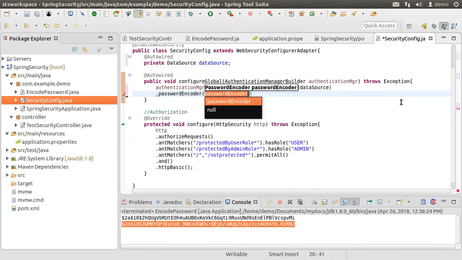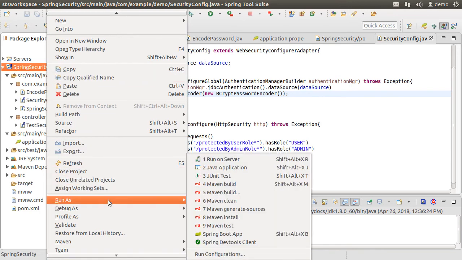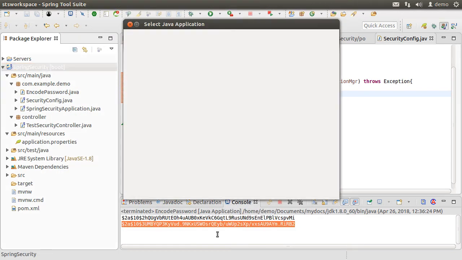Password encoder as new bcrypt password encoder. So it will generate a bcrypt password hash for the password entered by the user on the login screen. Compare it with the bcrypt encoded password we had inserted in the database earlier. That is it. Let us run this app by right-clicking and choosing Run as Spring Boot App.